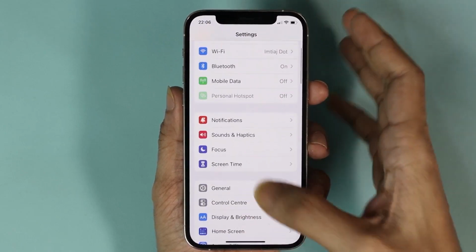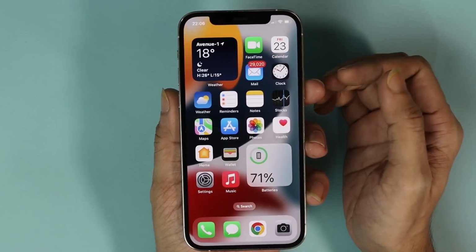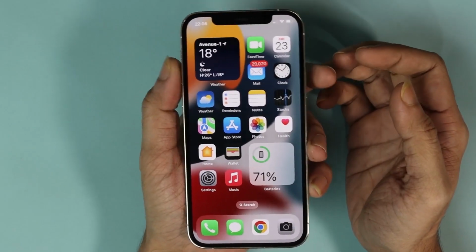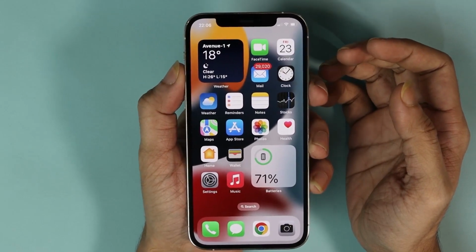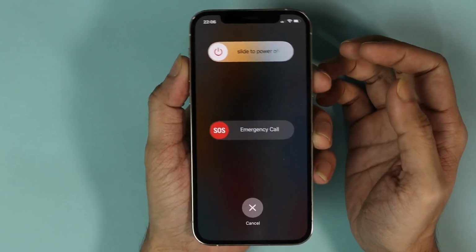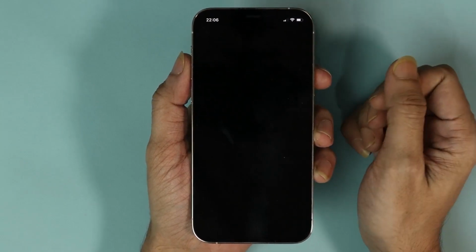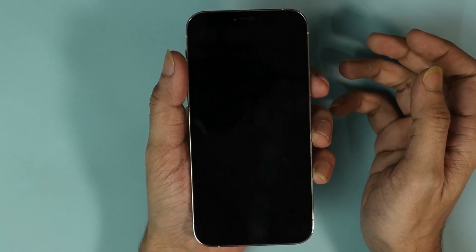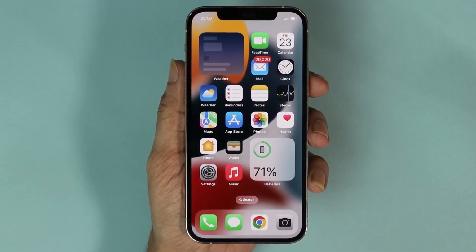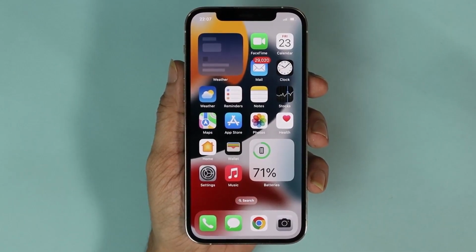But if any of these did not solve the issue, then what you can do is just press and hold the volume up key and the power key at the same time and then slide to turn it off, and then after a few minutes just turn on your phone again, and after the restart your phone should be good to go.